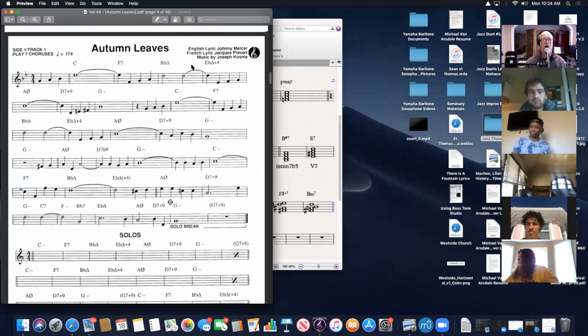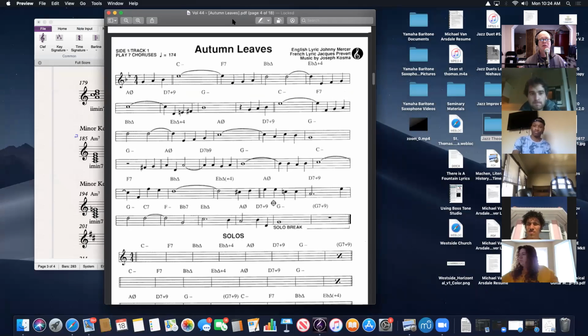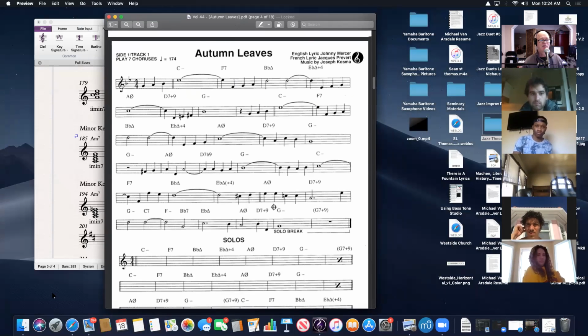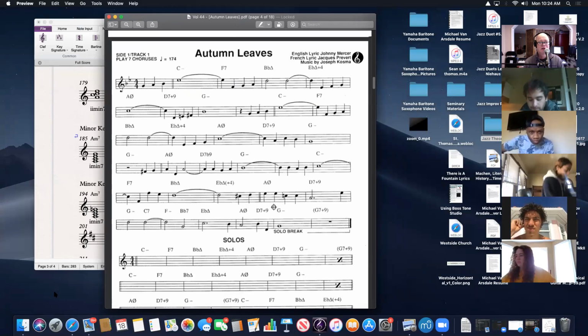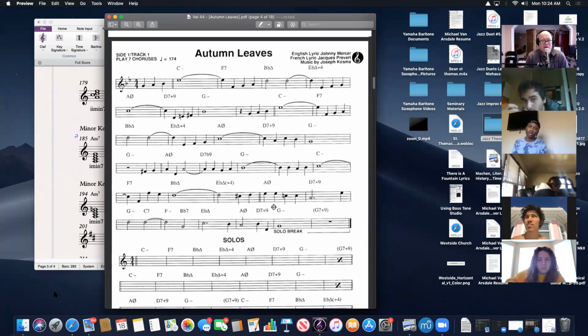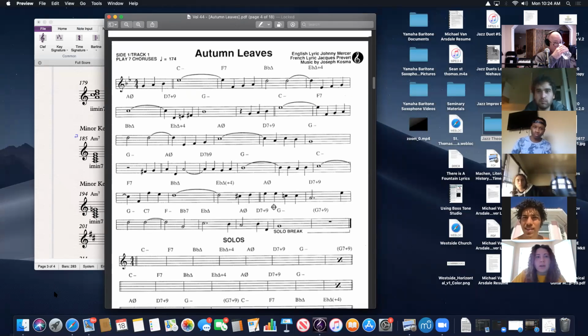Okay, here's a tune called Autumn Leaves. Let's find the 2/5s. First of all, let's establish the key signature. Anybody care to take a crack at the key of this song? B flat. G minor. I heard a B flat, and then G minor.